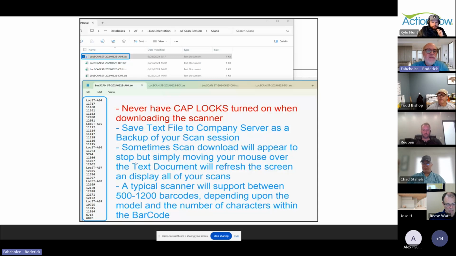So if you're doing, say, 400 or 500 barcodes, and you go, oh no, it stopped at the 25th one or something like that, just wiggle your mouse a little bit and you'll see your screen refresh and display that information. Depending upon the model of the scanner and the number of characters that represent your barcode, you will get somewhere between 500 and 1200 barcode scans inside your scanner's memory.